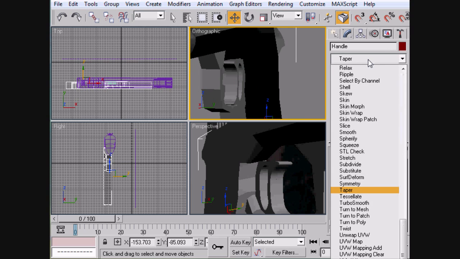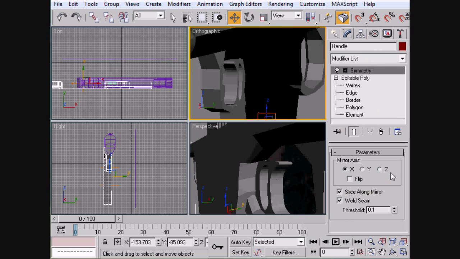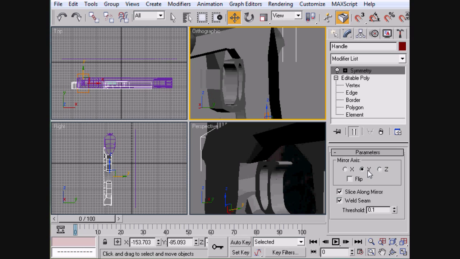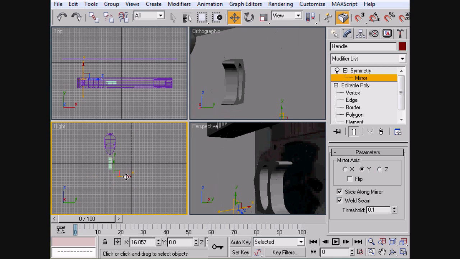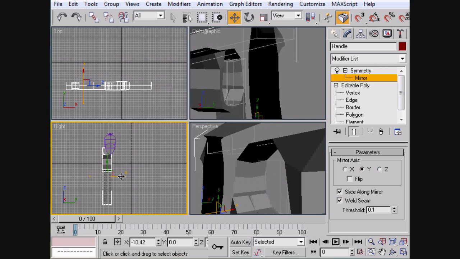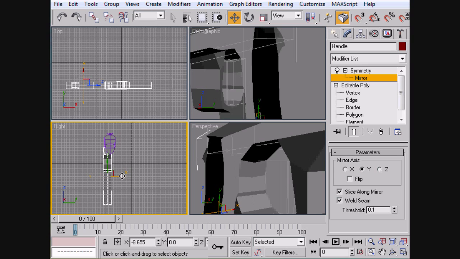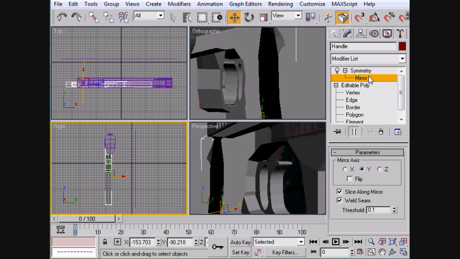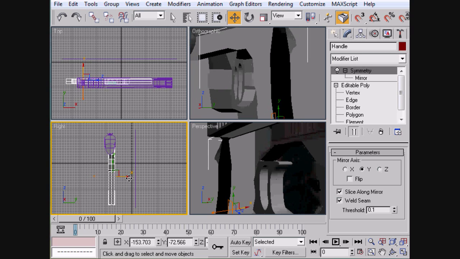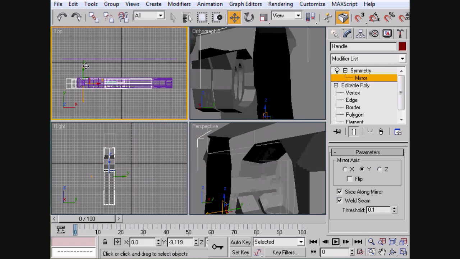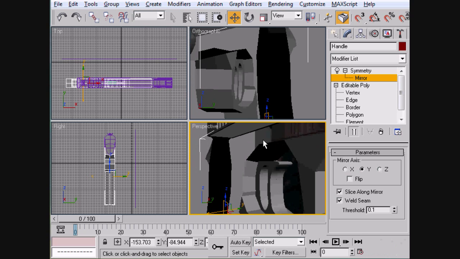So just T as symmetry. Z modifier, let's see, do it Z, Y. I think Y would probably be our best bet. But here it's a little bit off. So go ahead and pull this apart. There. Okay. We're gonna try to keep moving this. Trying to keep it where I want it.